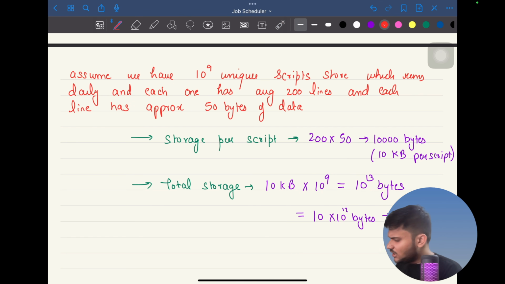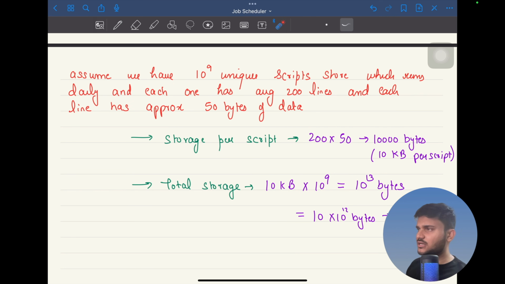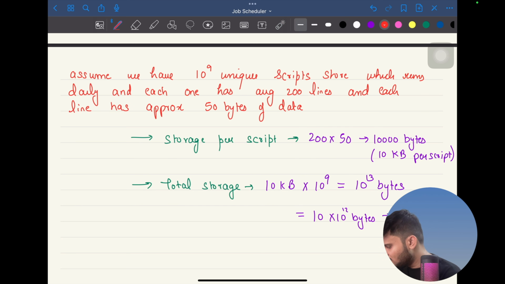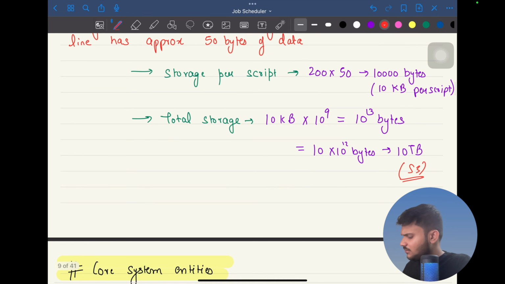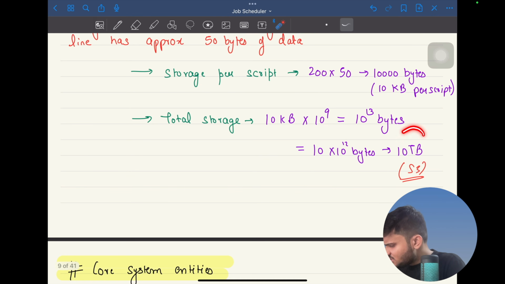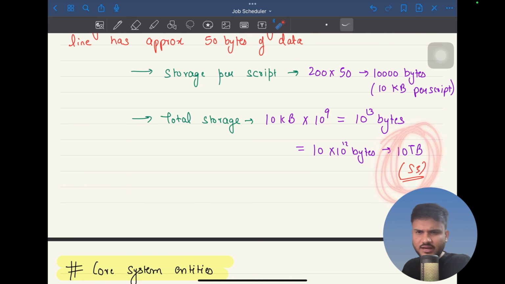I believe if you have to dump these scripts in a blob storage or a data lake service like S3, that would be pretty simple to do, right? Not much of a hassle. A straightforward storage solution will be around S3.